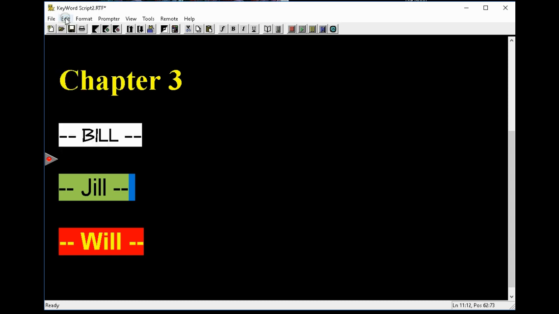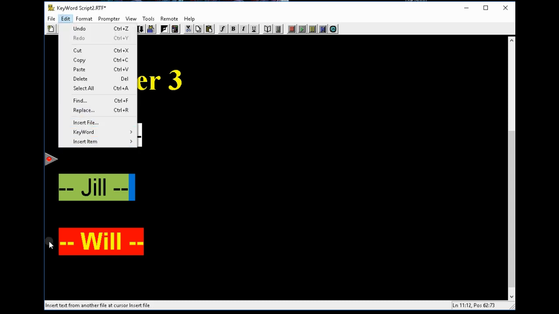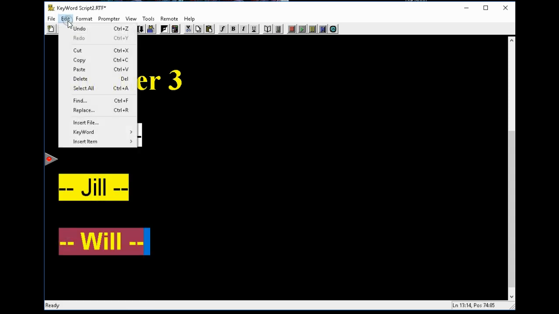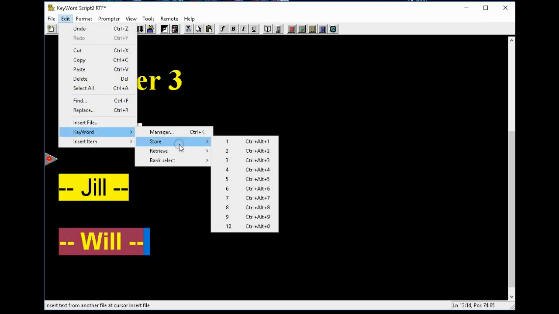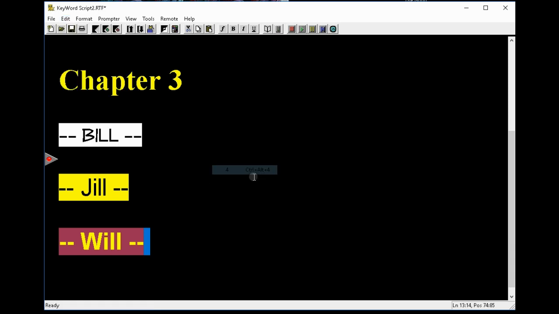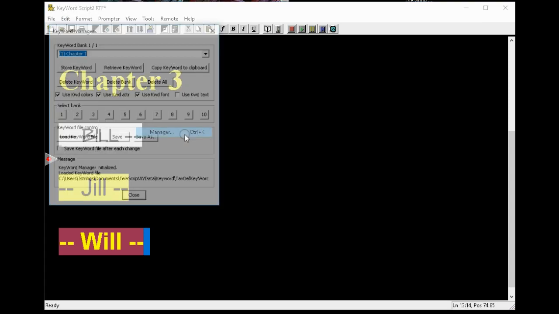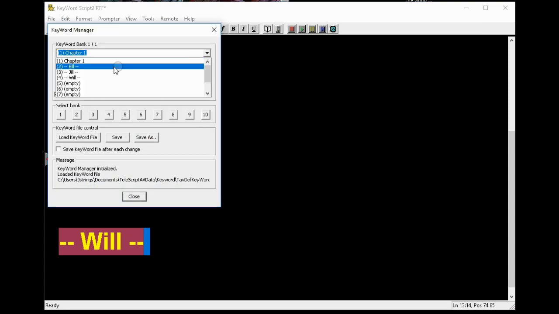And will be in keyword 4. Now you can at any time check on this in Keyword Manager, and you can look up here and see this drop-down list. So we've got Chapter 1 formatting, and Bill, Jill, and Will.